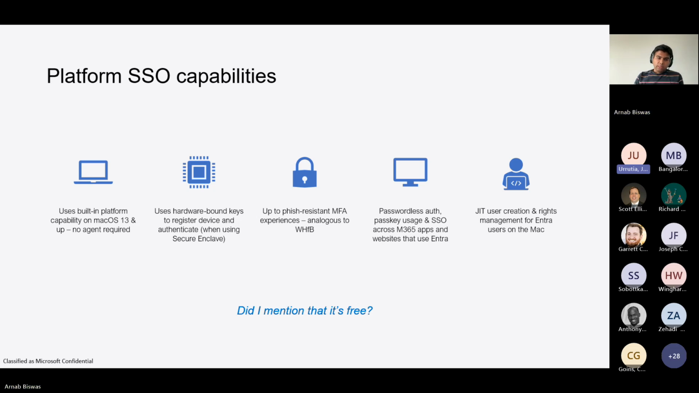The second point here is about using hardware-bound keys. What I mean by that is you're not doing a typical workplace join when you're using platform SSO. It is actually using a private key from your secure enclave to join the device to Entra, such that that request can now only come from your device. So this is a device certificate that cannot be backed up to iCloud or taken off the device and put on another device and have it work. It has to come from your device for it to work. So it's not prone to man-in-the-middle attacks and is much more secure.